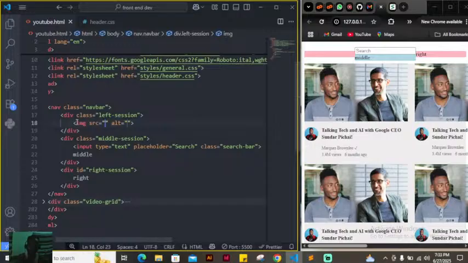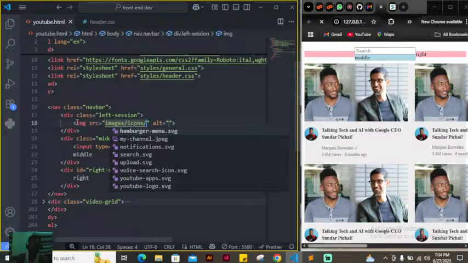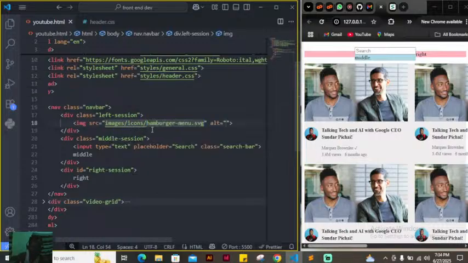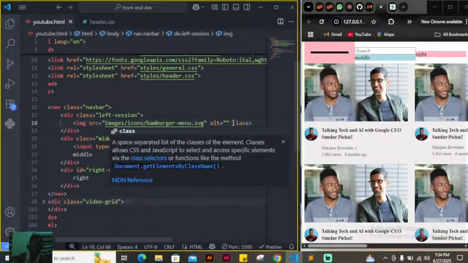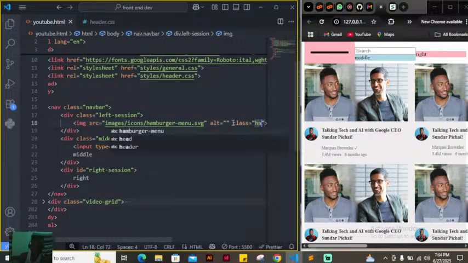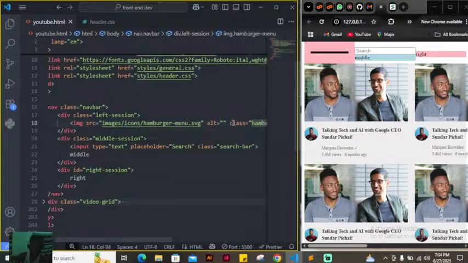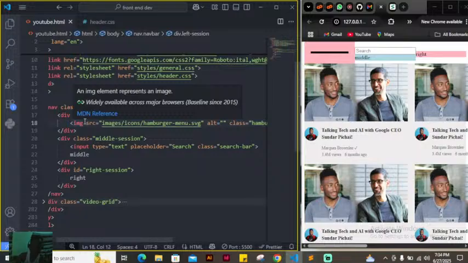For example, you know that this particular icon is inside icons. So I have to go into images first, then inside icons, then look for the hamburger menu, which is this guy here. For this one, I will give it a class of hamburger, so that I'll be able to do one or two things in my styling.